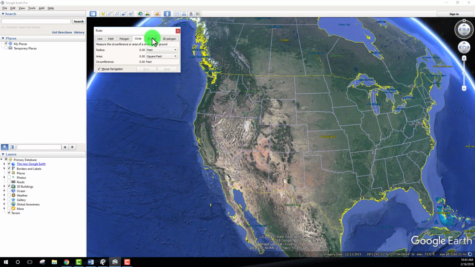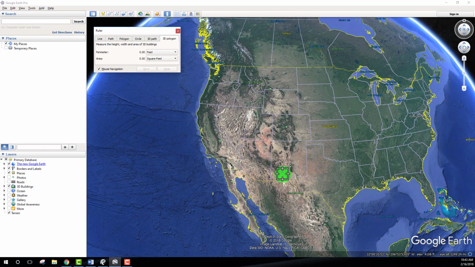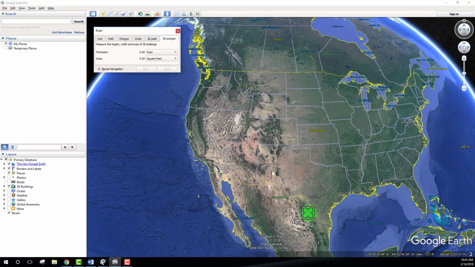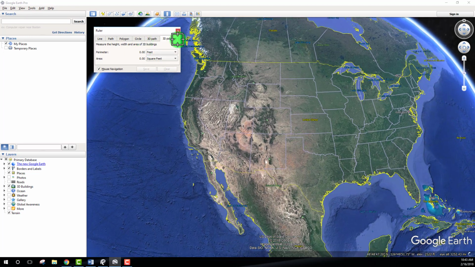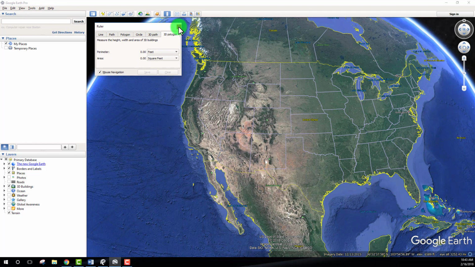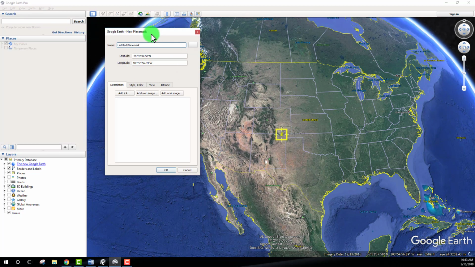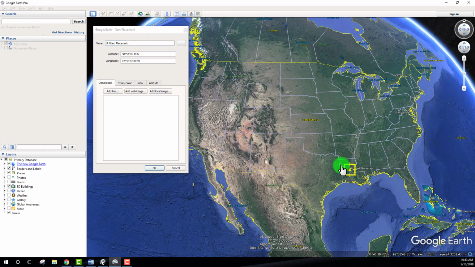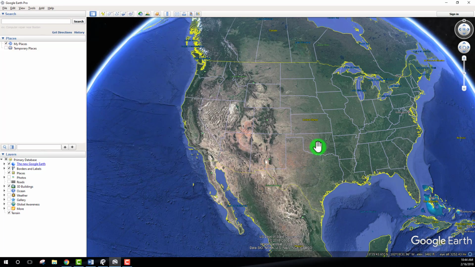And then we're also going to talk about the 3D paths and 3D polygons, which allow us to snap to other features such as 3D buildings and different elements that have been mapped to a greater level of detail in 3D. So we'll talk about the 3D measurements as well, and then we'll close things off with talking about different placemarks, which allow us to save specific coordinates and altitudes and export them out or share them with other people who want to use Google Earth.